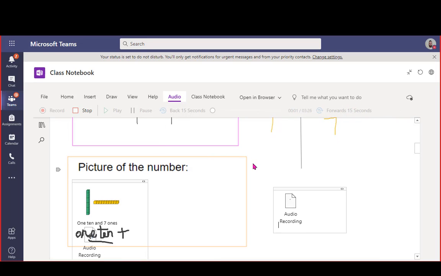George, brilliant job there. I can see you've got a grasp of the number 17 and place value. That's going great. Well done. Keep going, see if you can finish off the rest of the tasks. So you can go in and record your own feedback.